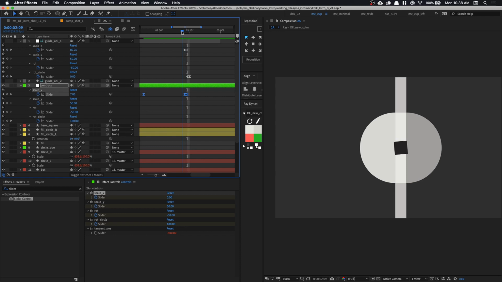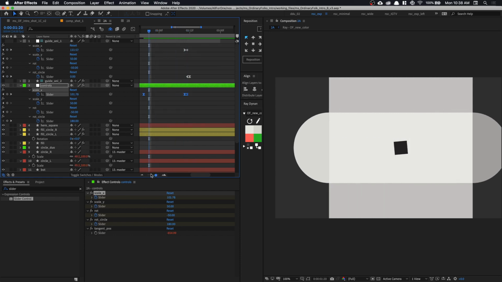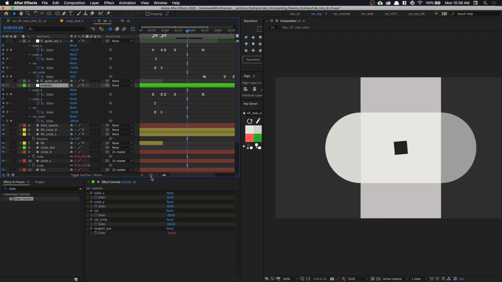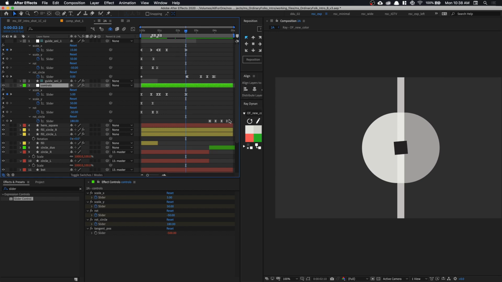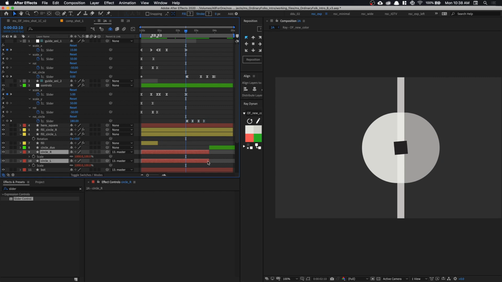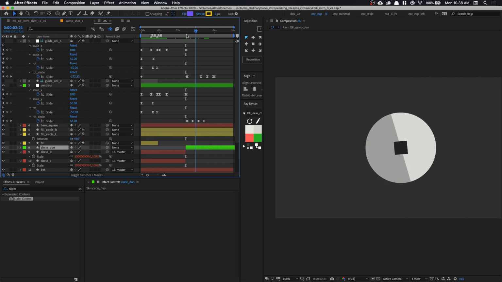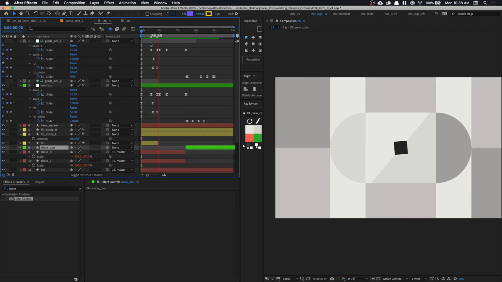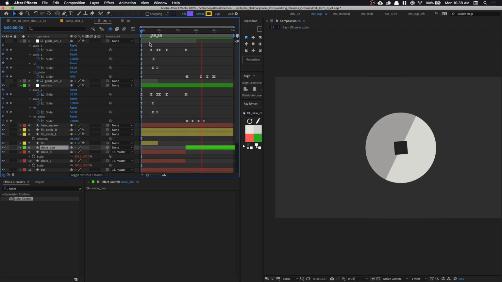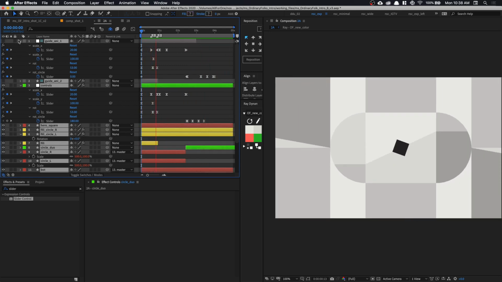Okay, and then let's get rid of the middle keyframe that I had over here. And then let's move to 2:10. That's when the ball hits, when the circles hit and just merge and rotate. Let's play it.